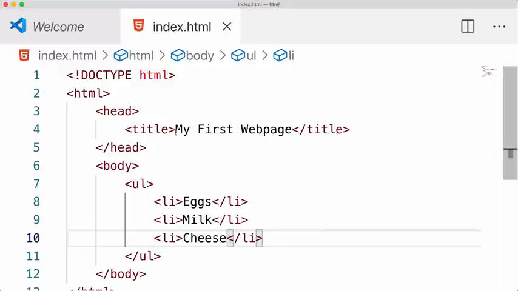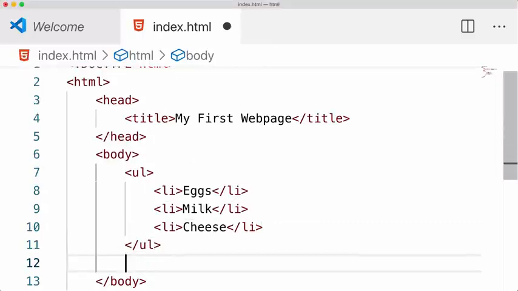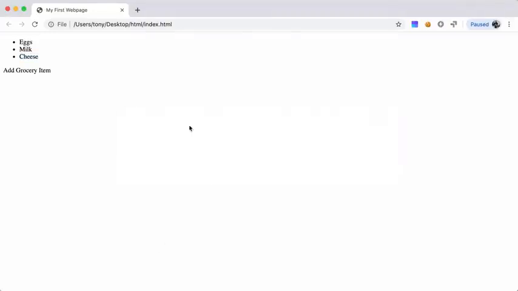Next up, we can also add some links to our page if we wanted. So I could add a link by using the A tag, and inside of here I will say add grocery item. So if I save that, we go back here and reload, you can see that we have a link, but it actually doesn't show up as a link in here.